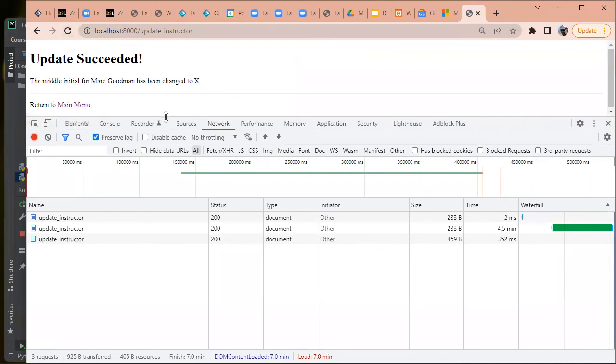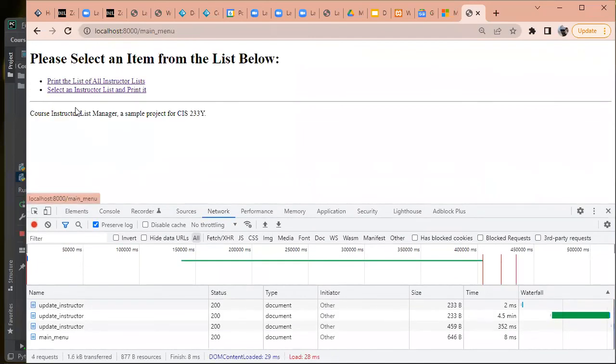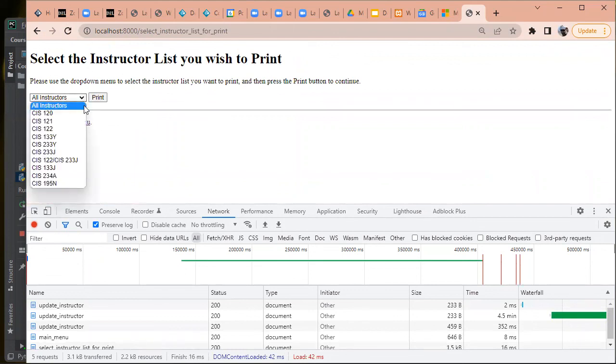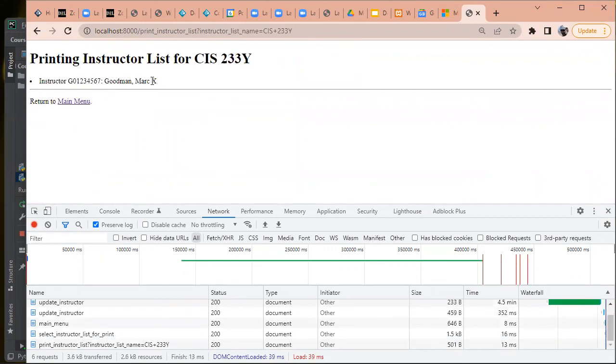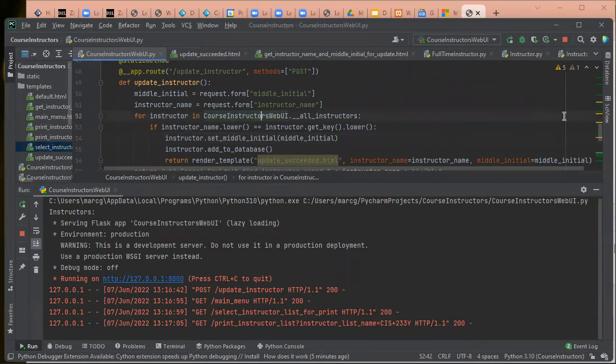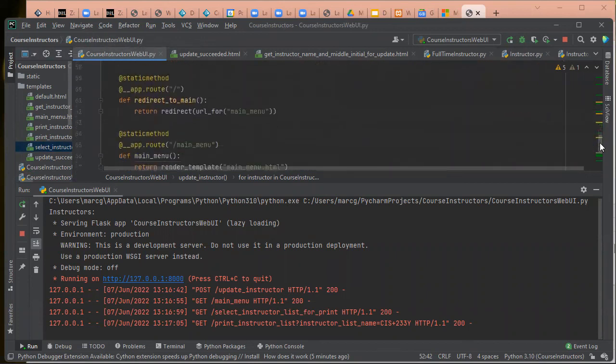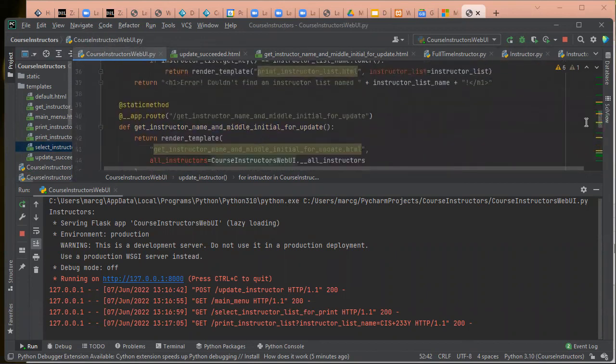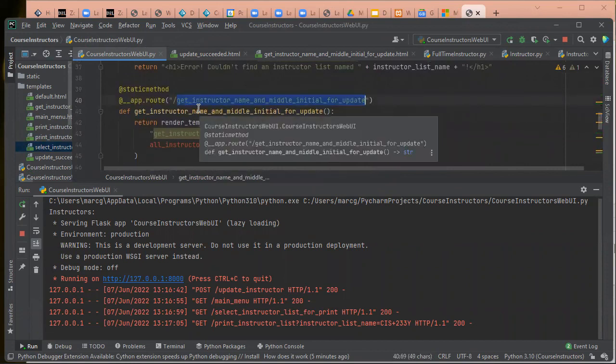And then to verify that that actually worked, I'm going to go back to the main menu, select an instructor list and print it. And then I guess I'll do 233Y. And I see that the middle initial has been changed to X. So now let me go ahead and add a link to that from the menu. So I'm going to copy the endpoint here because that's way too long to type.